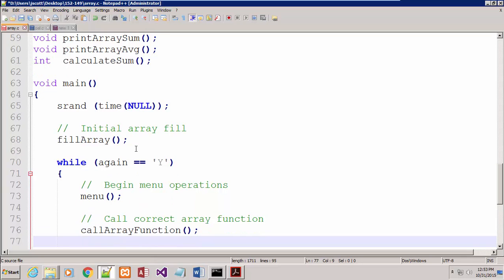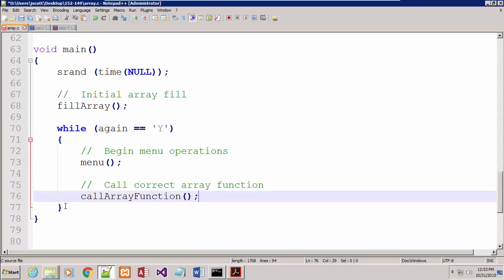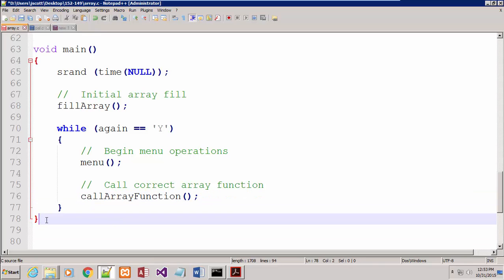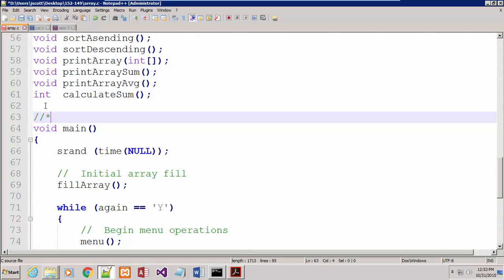Okay. So this is while again is equal to yes. And here's a surprise for you. That's it for main. That's it. Now if it makes it a little easier for you, and maybe this would, all right, I'll put a little delimiters in here.